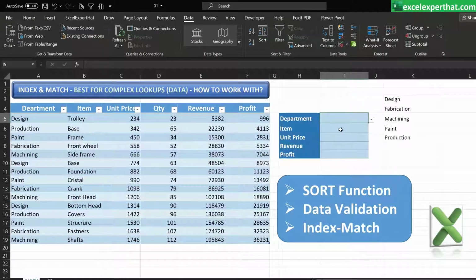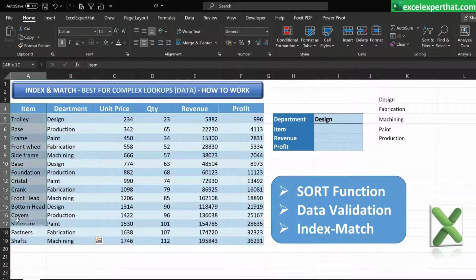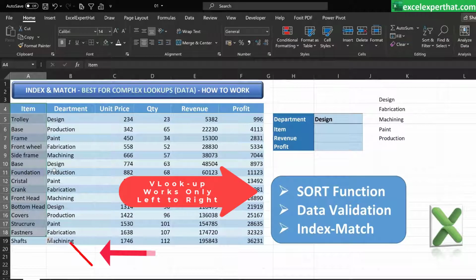Now we will go ahead with the INDEX function. So now we are going to see the department, revenue and profit INDEX formula. We want someone to select a department here, say design, and we want to get the item first. You can see by the order of these columns here, department is at the right side of the item. In classical VLOOKUP, it's not possible to look up the value in the right column and get the result from the left column. So that's why INDEX MATCH is great for this.